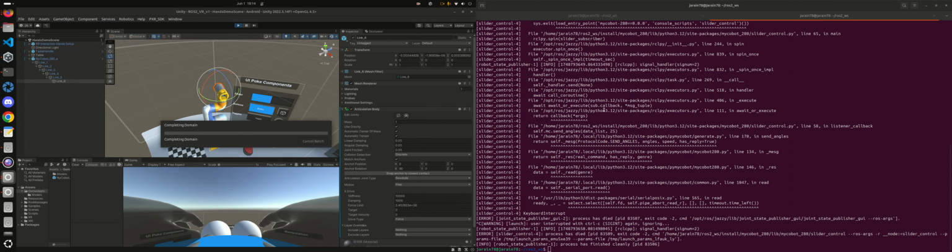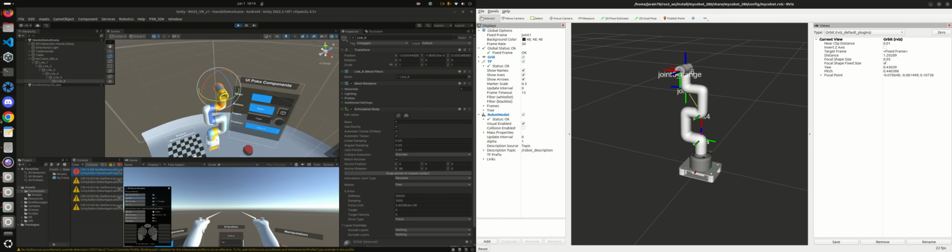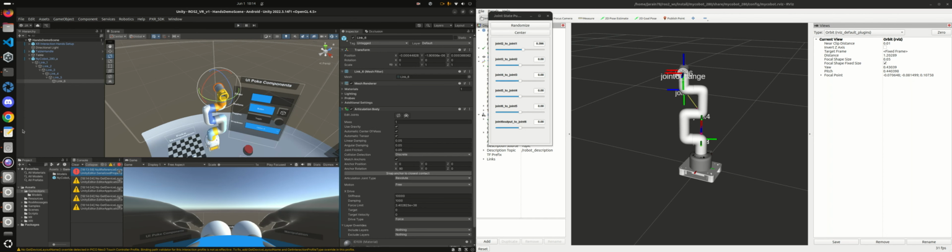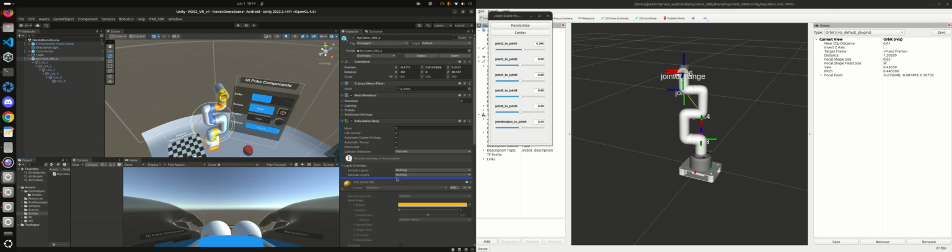Now we test again. Okay, now perfect. Joint state. Oh, that's really good. So it's necessary to add the scripts that the robot needs to communicate with ROS 2. Drag and drop the script.